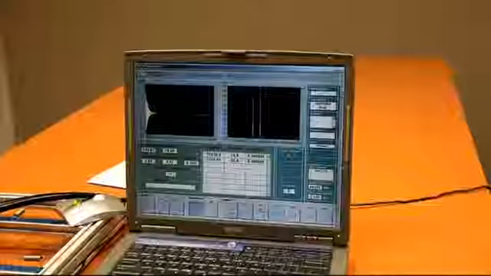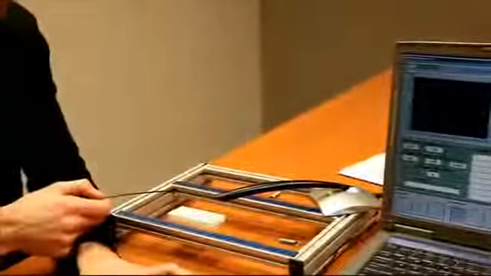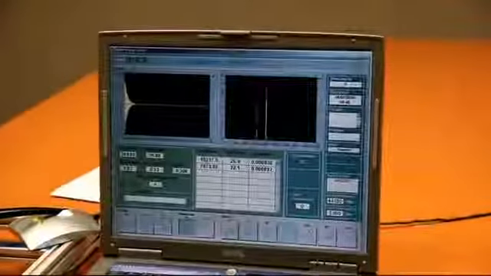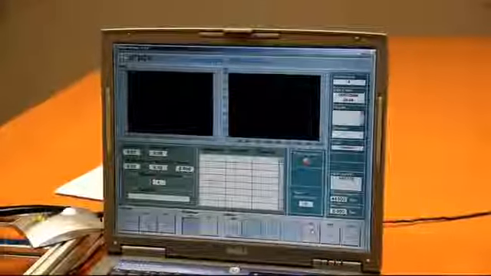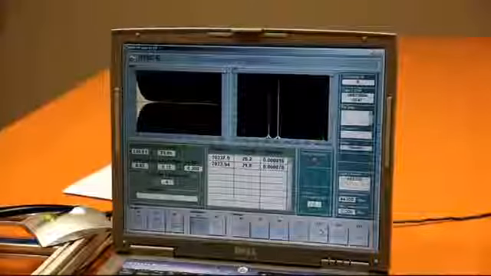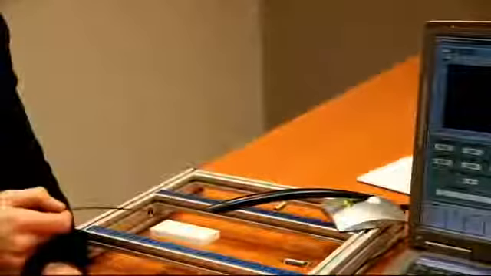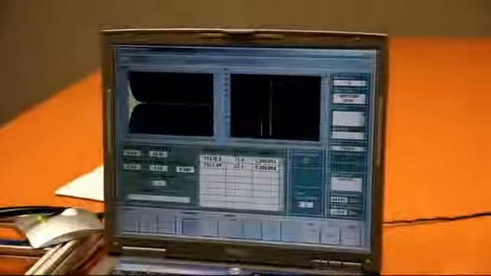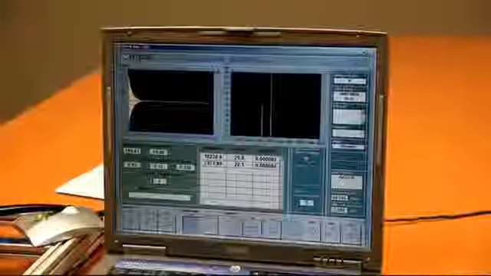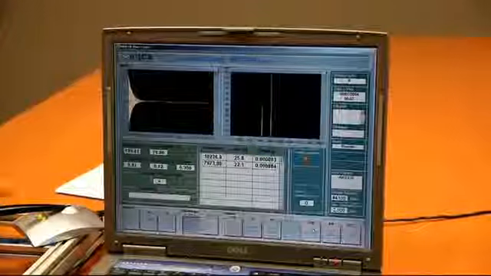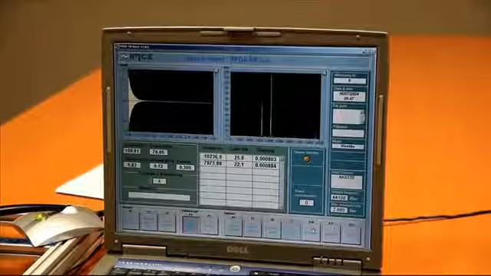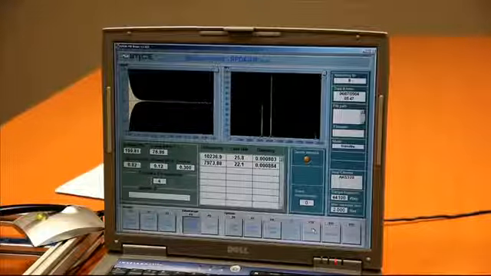So let's do some other measurements. Again, we have about the same results. Let's do it one more last time. Again, we see about the same results. So we have very good reproducibility for the elastic properties using this setup.